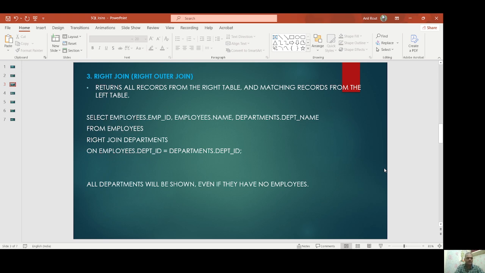The next one is right join. Right join is just the reverse of left join. What does that mean? It returns all records from the right table and matching records from the left table. Similarly, if there is no matching record found in the left table, in that case it will return null for the left table columns. Okay, understood?